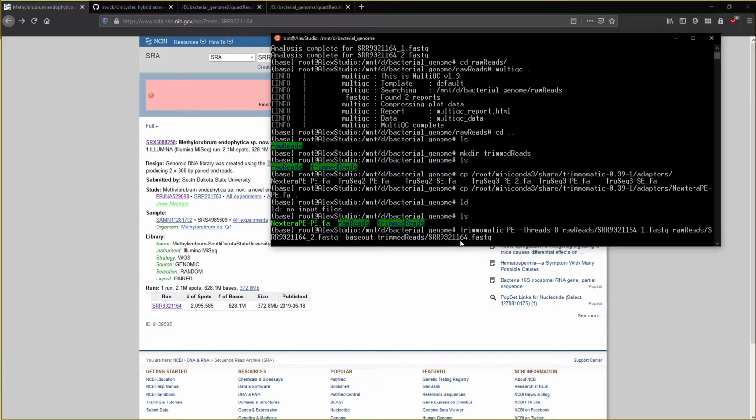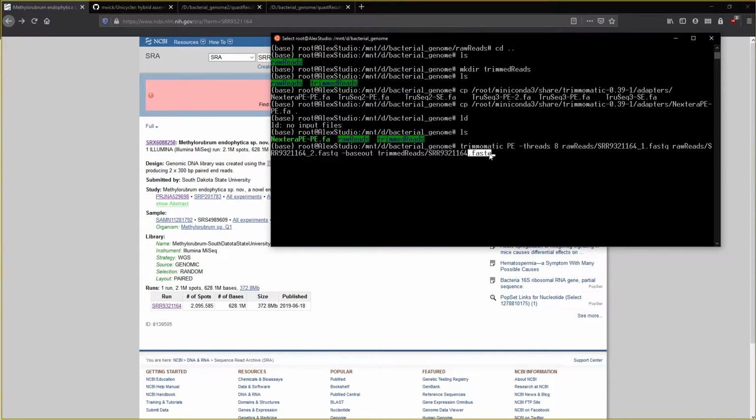What it's going to do is it's going to parse out this .fastq, and it's going to put, just like with the RNA sequencing trims, _1, _2, and then P or U, depending on if it's paired end kept, or if it had to remove the other reverse or forward read for that particular read.